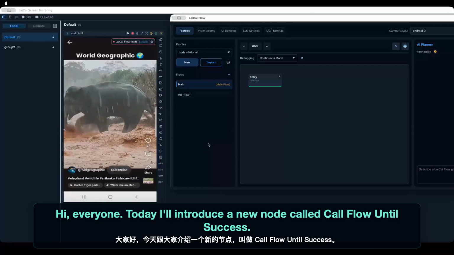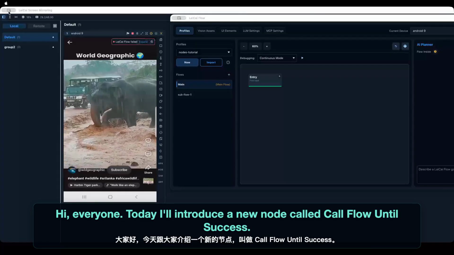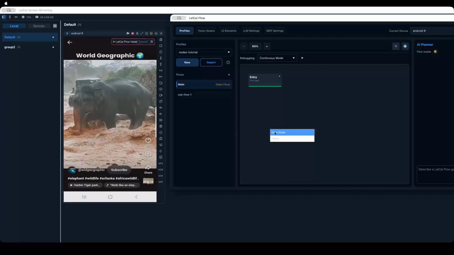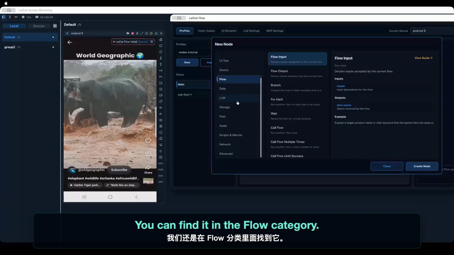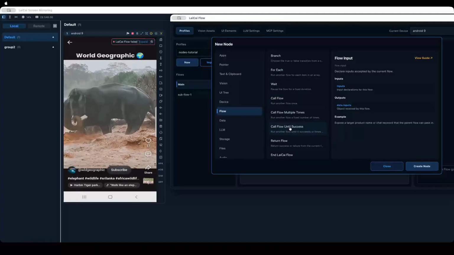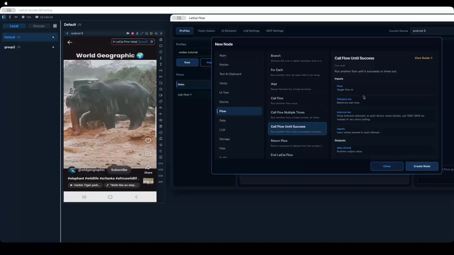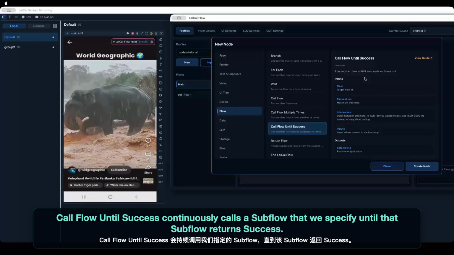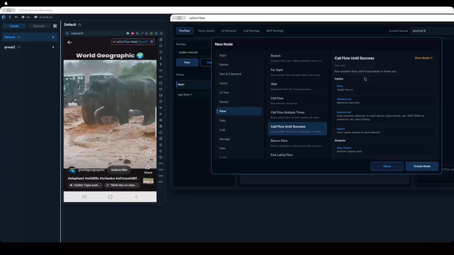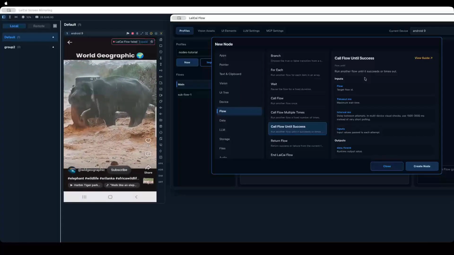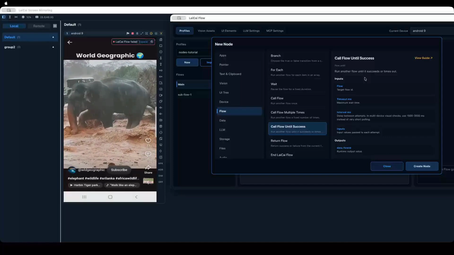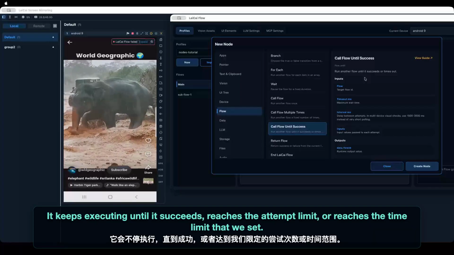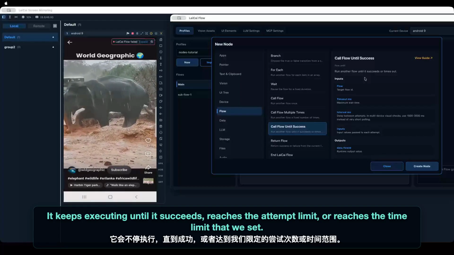Hi, everyone. Today I'll introduce a new node called Call Flow until success. You can find it in the Flow category. Call Flow until success continuously calls a subflow that we specify until that subflow returns success. It keeps executing until it succeeds, reaches the attempt limit, or reaches the time limit that we set.